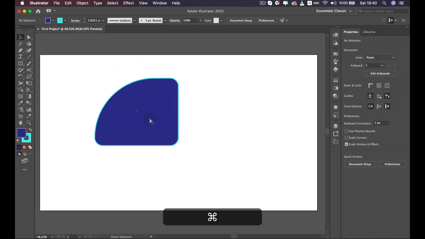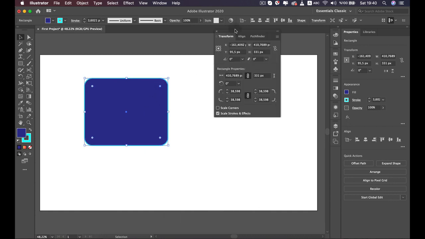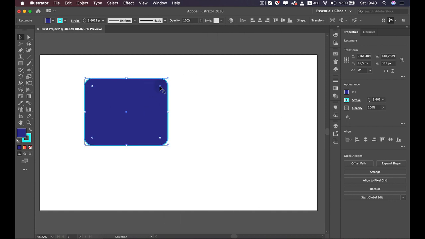I'm just going to press Command or Control Z to make it like before, and I'm going to try this one. Right now I selected all four, but you have to click on it two times until it's blue, and then you can move it like this to control the individual widget.